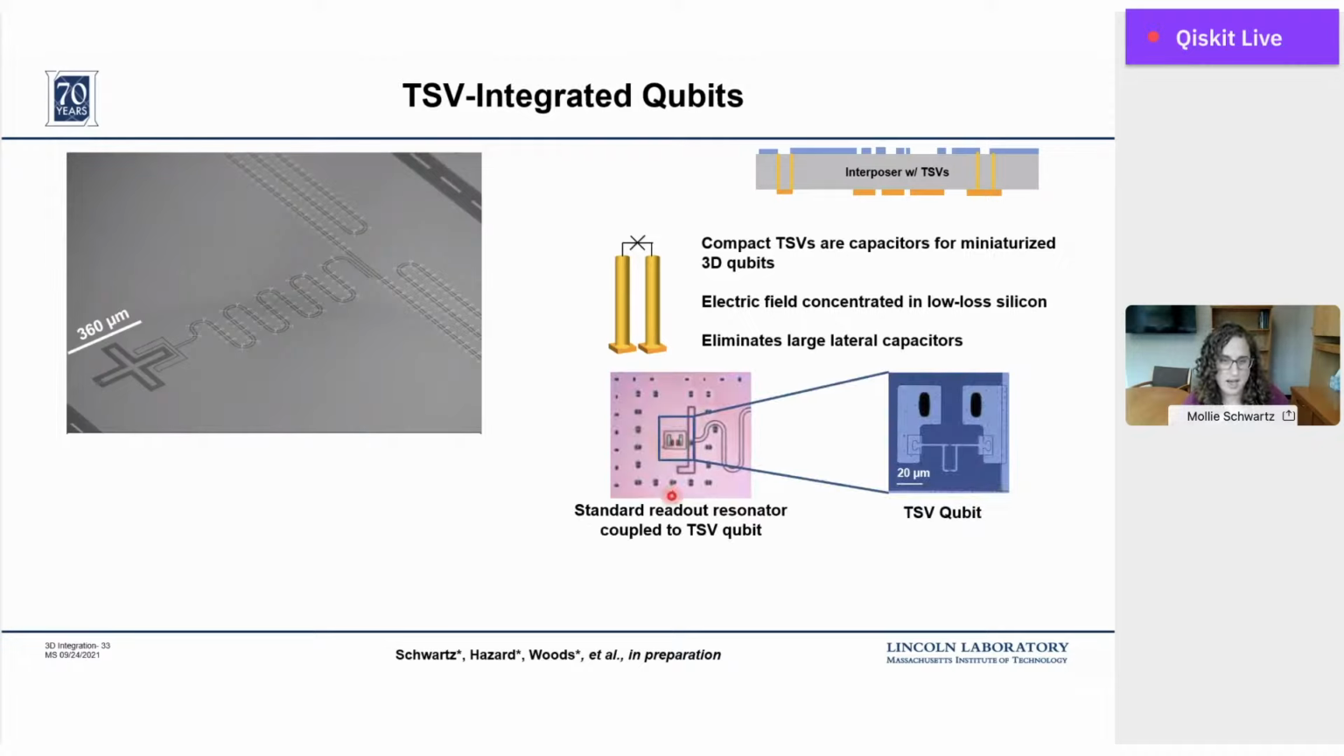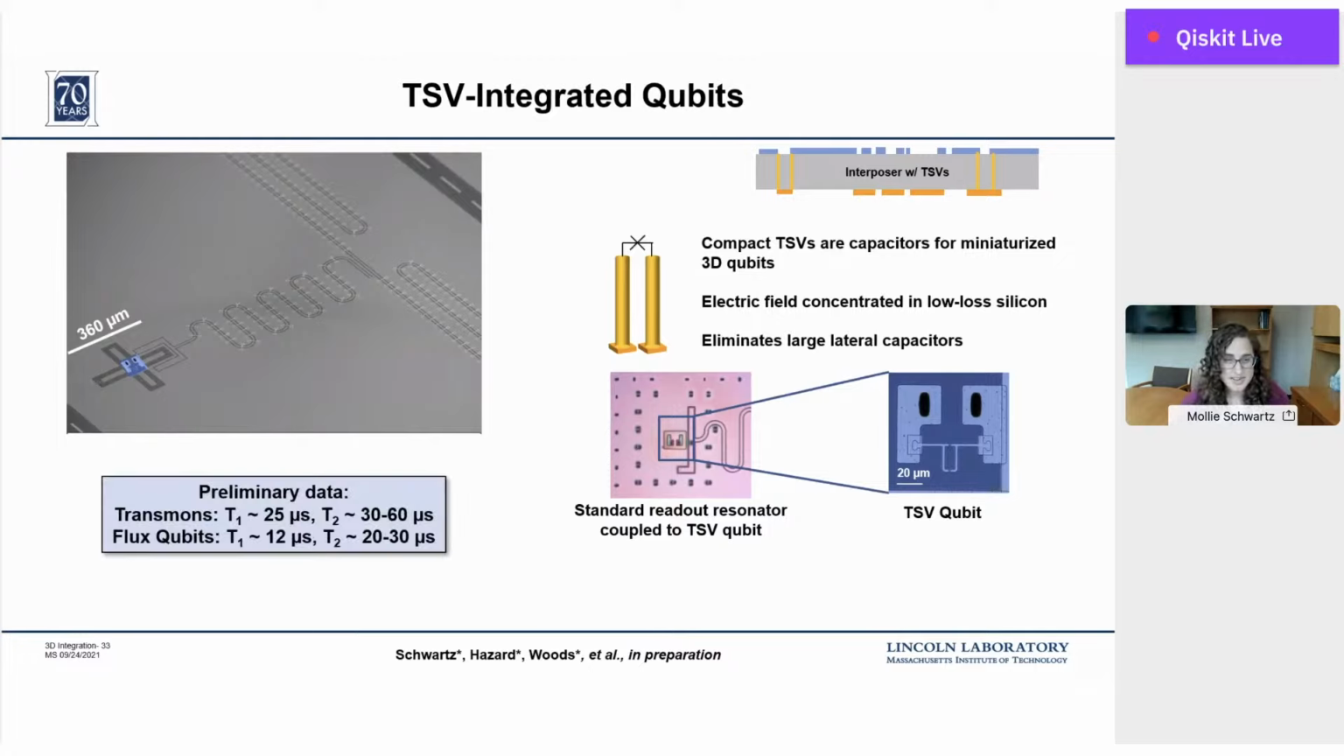So you can see here, and zoomed in on the right, an image of one of these qubits. The capacitor pad now is essentially 20 microns by 50 microns on the other dimension. And we can put it on top of our standard qubit over here, and you can see it really is very tiny. This is a dramatic reduction in size. And we've measured some of these devices. Our preliminary data from our first run, we measured transmons with about 25 microseconds of T1, flux qubits about 12 microseconds. And again, we don't think that this is the limit of the coherence on these devices.